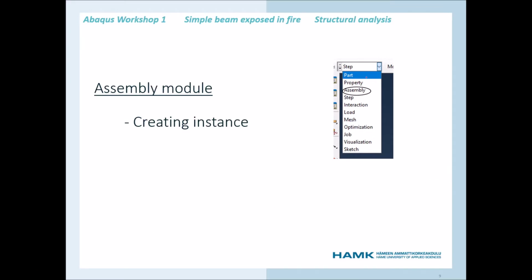Okay, so far we have defined the part. In the part module we have created the geometry, and then we have assigned the sections and the material in the property module. Now we will define the assembly. In each Abaqus analysis we have to define the assembly, and then we will define its steps and other parameters according to this workflow. So now let's start to create the instance, and that is done in the assembly module.